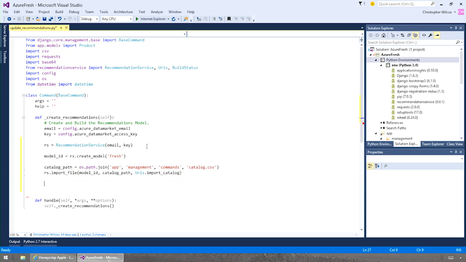We're going to do a very similar thing for getting our purchase history. So this part here will be exactly the same, but instead this time we're going to give it a transactions.csv file. And just like before, we're going to import this file.